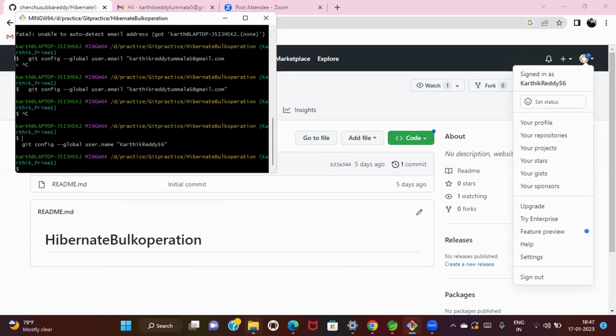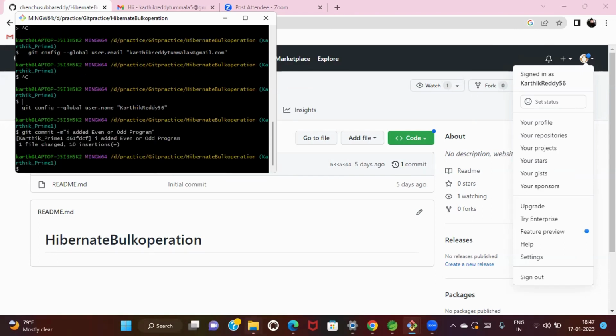Now do git commit, use up arrow. No, use up arrow, already you committed, right? You write the command. One more time. Okay, again. Git commit -m. Just enter that. This is committed. Okay, the commit is in your local repository.